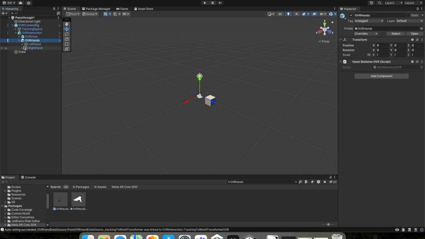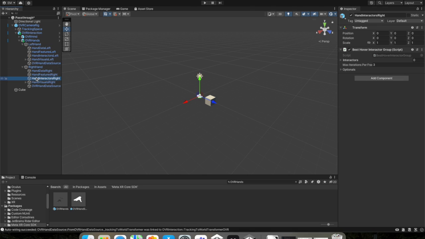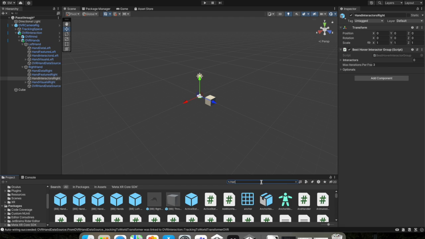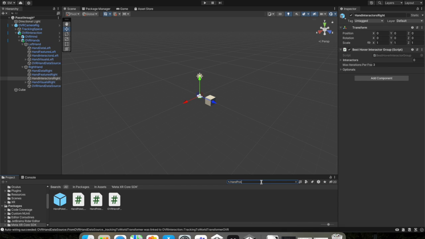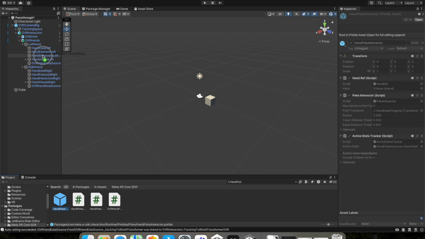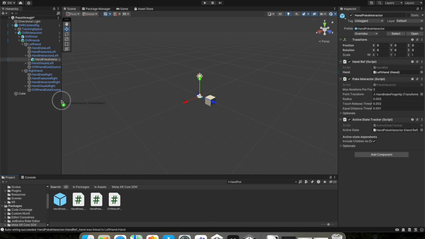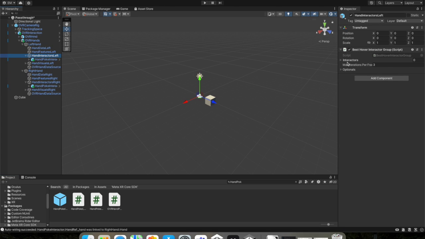Let's add the poke interaction to both the hands so that we will be able to interact with both the hands. So under each hand there is hand interactions right and left together, and in the project go and search for the hand poke interaction and drag and drop the prefab under that hand interaction left and the right both. And in the hand interactions, go to the inspector. Under the interactors, add your poker element to it for each hand.